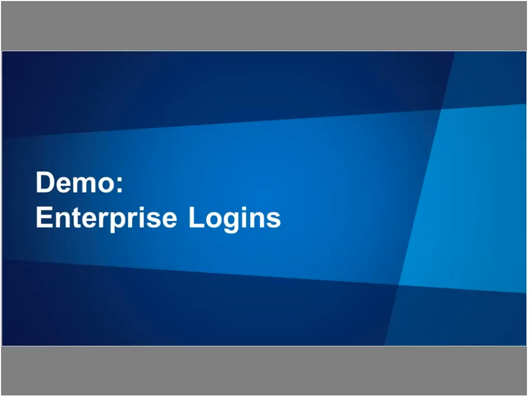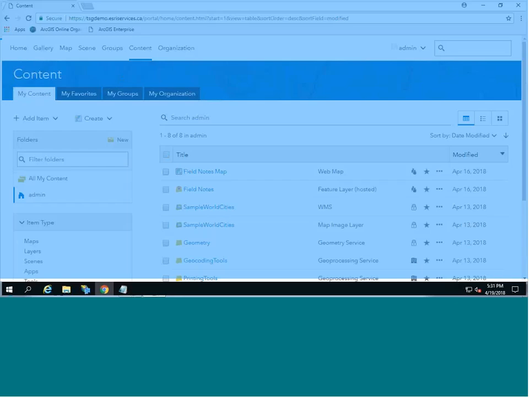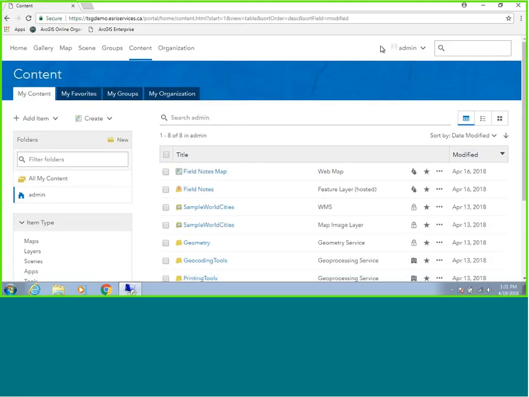So actually, let's take a look at a demo of how all this works, and we'll take a look at enterprise groups as well at the same time. So I'm just going to share my screen, and let's go back to our ArcGIS Enterprise environment. I'm just going to log out from what I was doing previously.